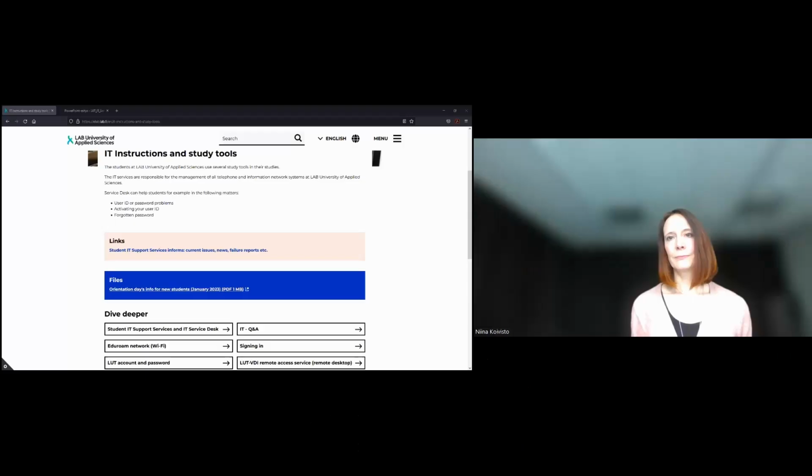So, welcome to the Study Tools event. My name is Nina and I am from the Student Services. Today we will go through the most common study tools which you will use during your studies here at LAB. So first, Jenni Ilmonen from the IT services will tell you about the services and where you can find the most important information from that side. So Jenni, are you on?